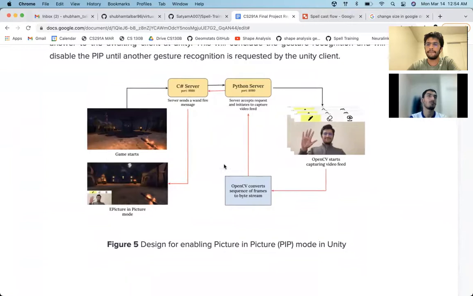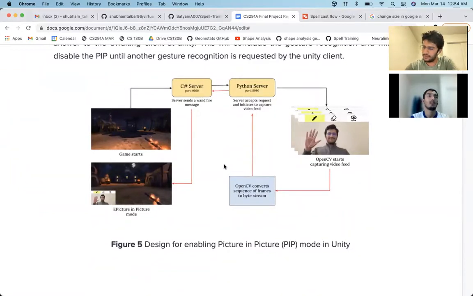So the inspiration for picture-in-picture mode came because when we showcased our project to our professor, he gave us the idea. Because we were dealing with two separate windows, a game window, which is the Unity game application, and an OpenCV window, you have to switch between the two. When you're drawing, you have to draw your gestures on the OpenCV window and then come back to the Unity window to see what happened.